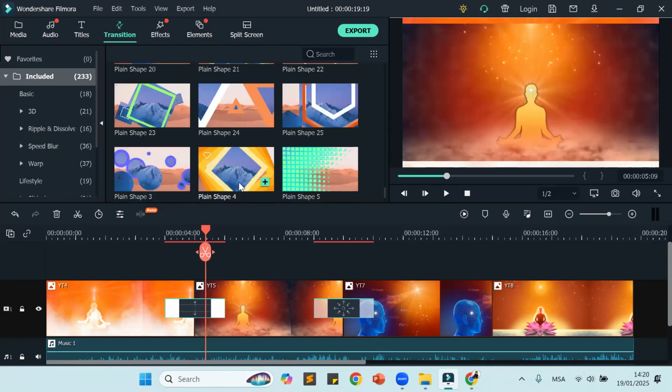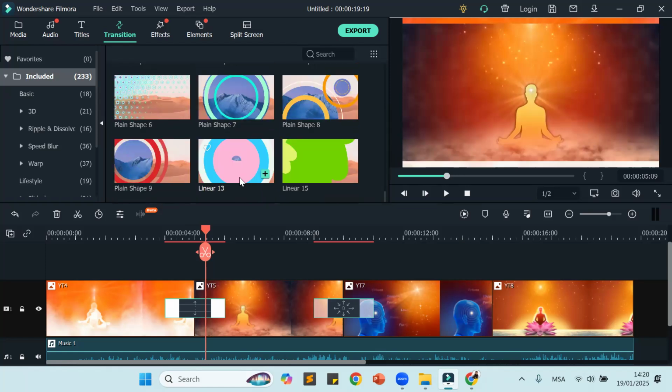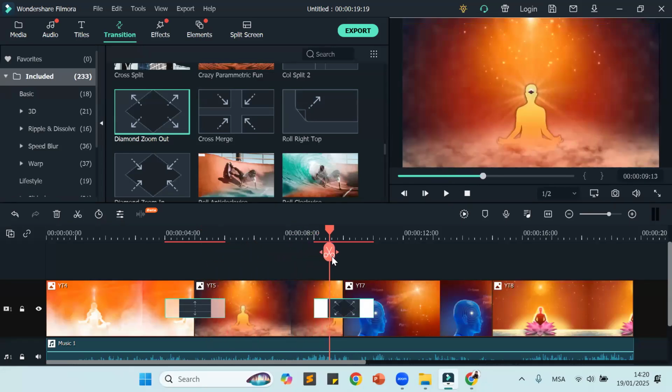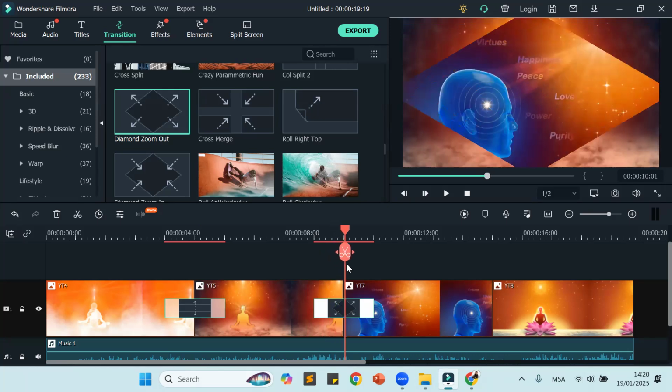Okay, so there are lots of that. Filmora 14 might have more stuff than what I have. Diamond zoom out. Let's try diamond zoom out. Just drag and overlap here. How does it look like? That's a diamond zoom out.